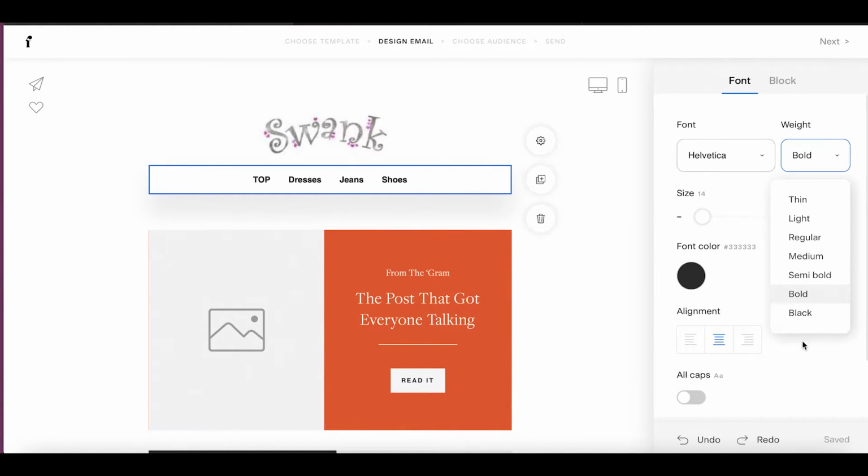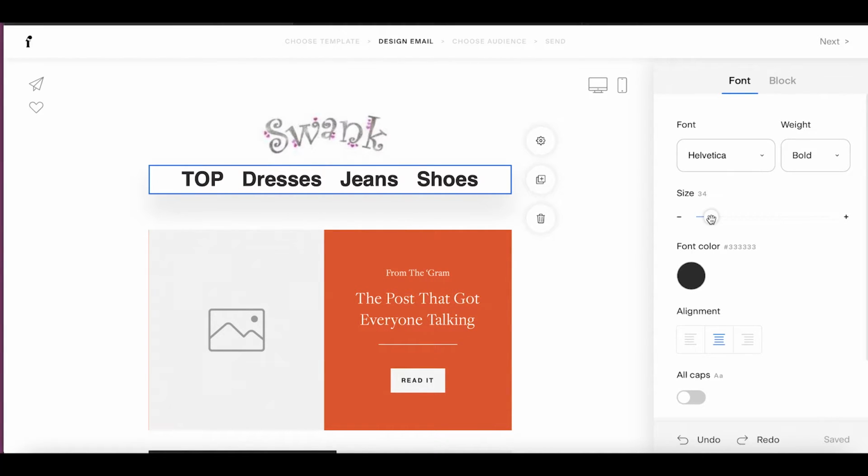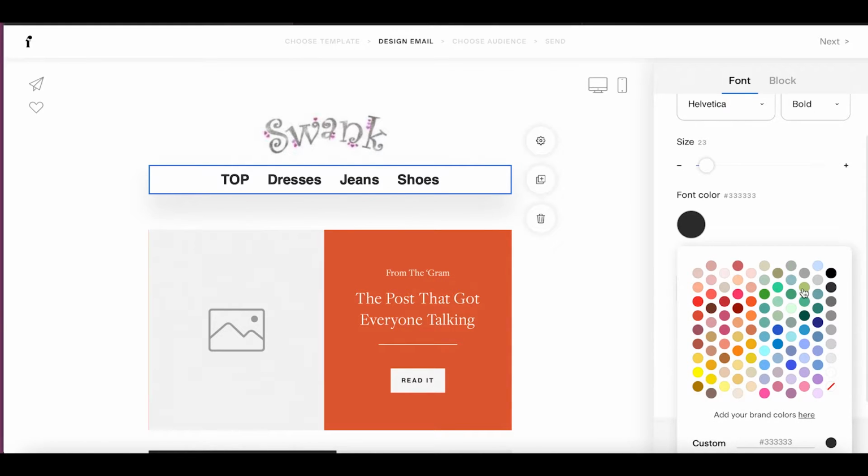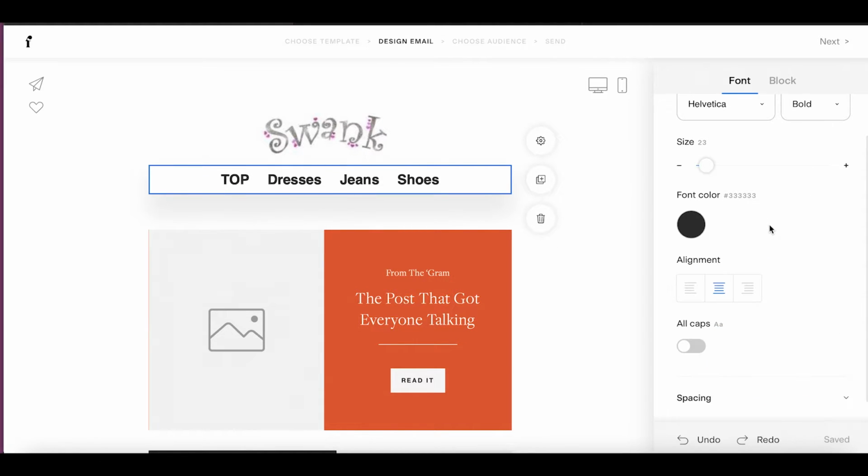Another thing you can change is the size. So say maybe these links are a little too small for you. No problem. We can go over here and turn them up to as large as you like. For purposes of this email, we'll use about a 23. This gives us the ability to let customers see each of our categories big enough without taking over the email. The next thing you can do is change the font color here. You can change the font color to any of these colors, as well as add a custom color here at the bottom. We'll leave it with black.